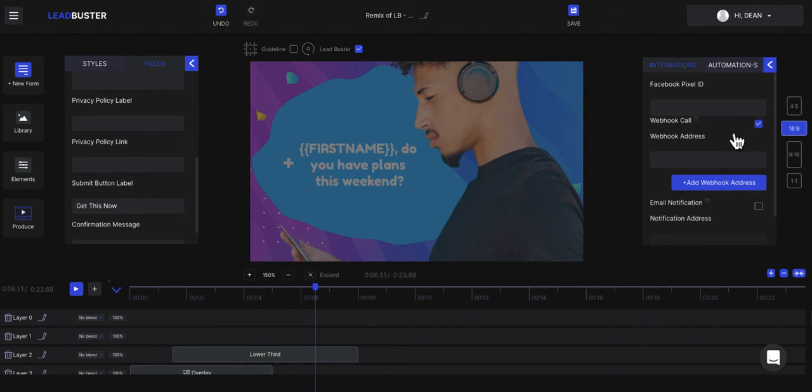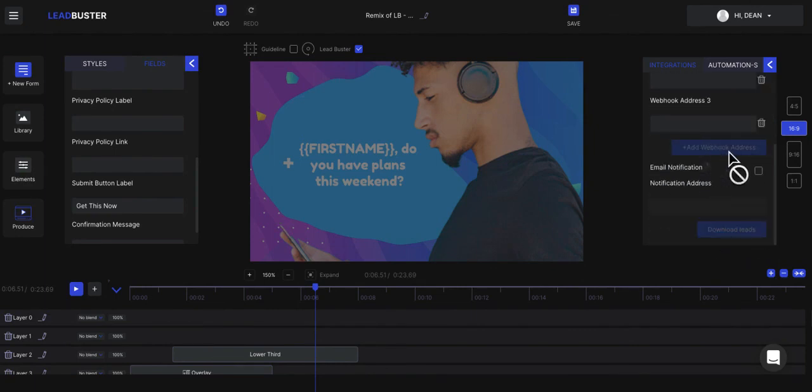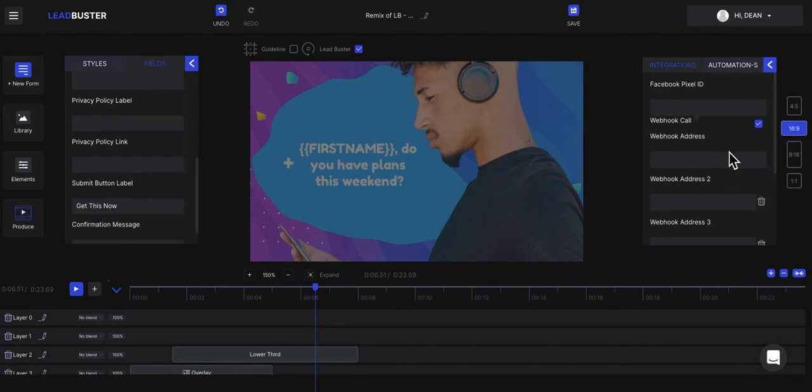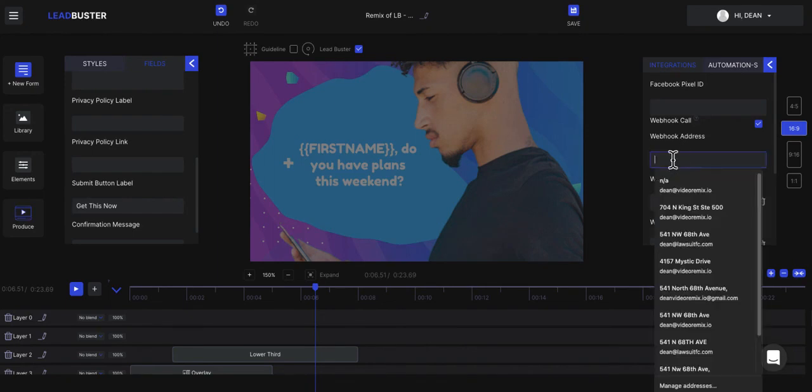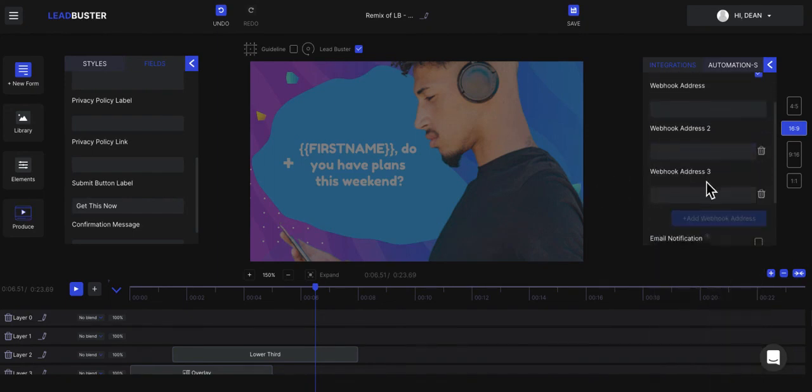We also have 5 different webhooks that you can add to automate. You can add automation, or if you would like to go to a CRM, or maybe you would like to have all of the leads that come in through watching this video go to Google Sheets. All you have to do is add in webhook addresses right here.